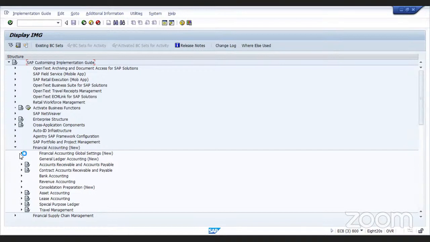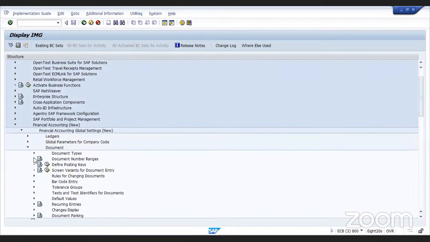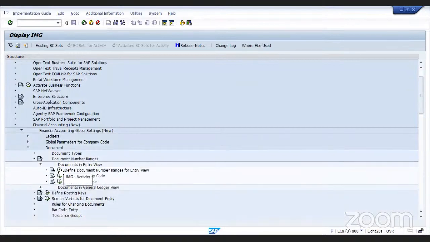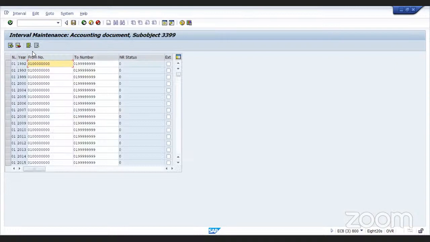We have to go to the global settings, right? Document, go to the document number ranges, document entry view. Number range 16 is told, right? We have to give our company code 3399, intervals. Here, this plus button, 16, 2021. Even 999 also we can write here.